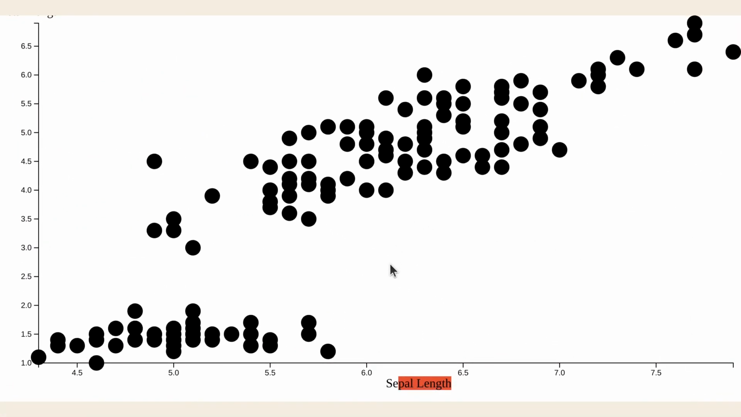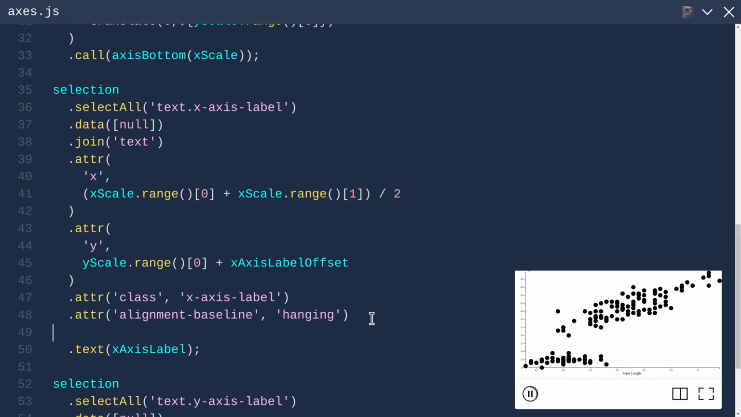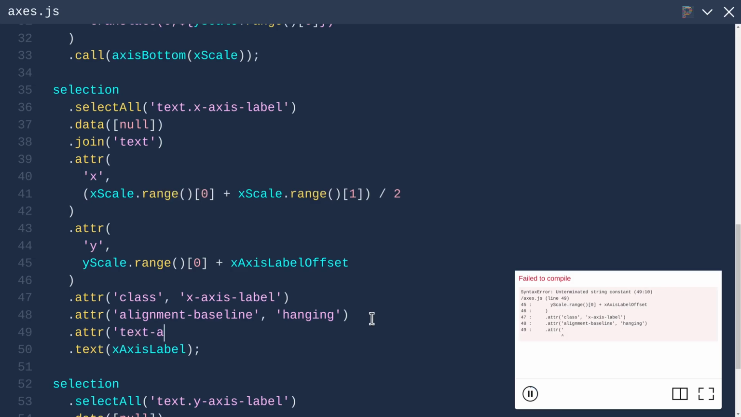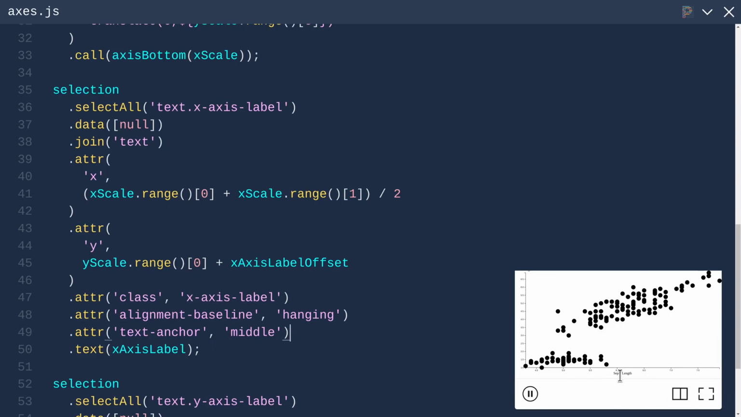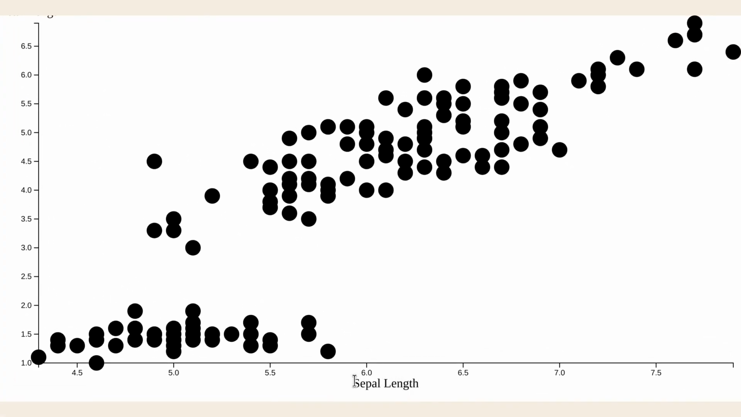But the thing that is in the center is the left side of the text, not the center of the text. To fix that, we can use text-anchor and set that to middle. Okay, that worked. We have successfully added an x-axis label. Now let's do the same for y.